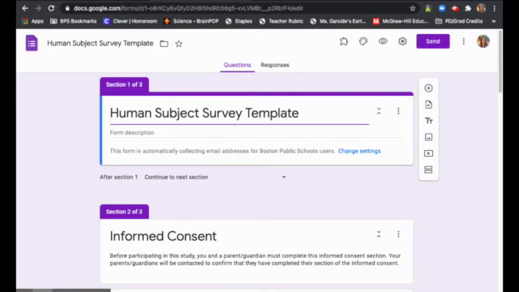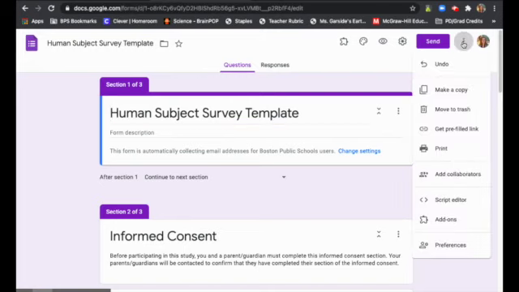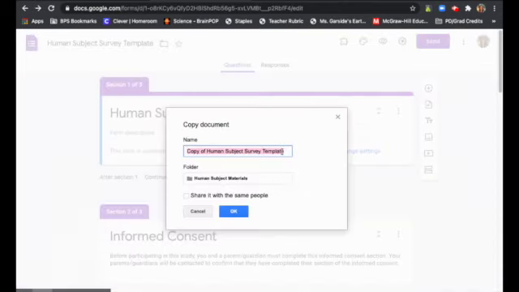You're going to head over to the three dots and select make a copy. You need to make your own copy of this template so that you can edit it. So what you're going to do is erase copy of, and put your name, and then leave human subject survey, delete where it says template. So it should just say your name, human subject survey.